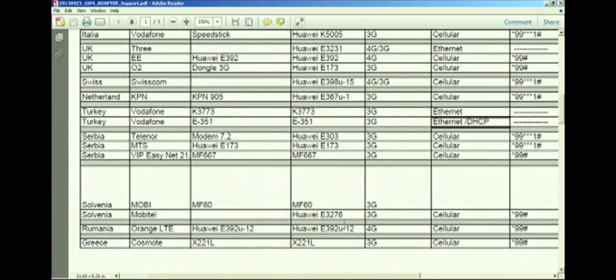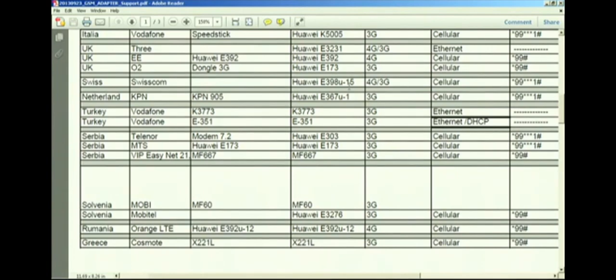If your country is not mentioned here and you want to have one of these adapters, please first check if this hardware exists. There is a 99% chance that this will work. Well, again, this list is in our download section. You can go to the download area and you can download the latest list.